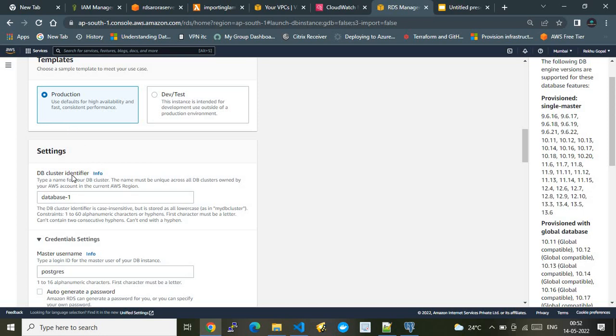And after that, cluster identifier. Here you need to give your cluster name. Whatever name you give here will be used as your cluster name.